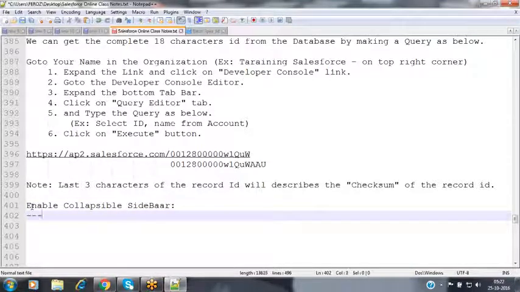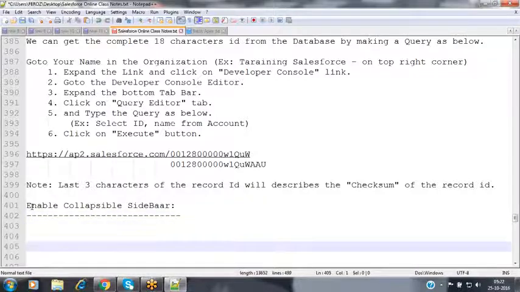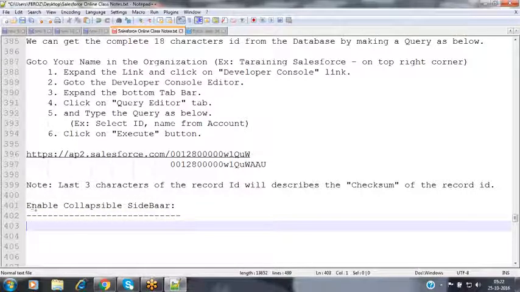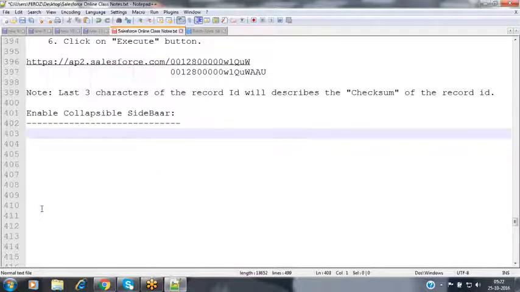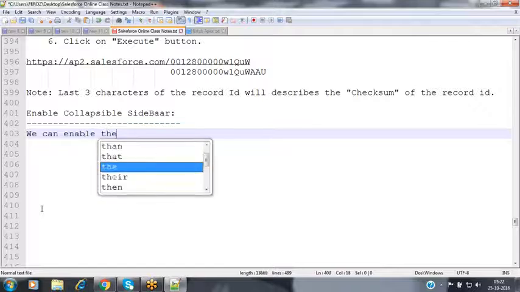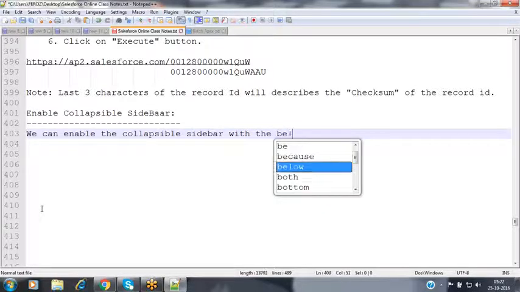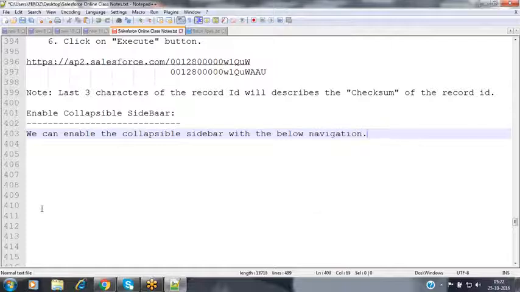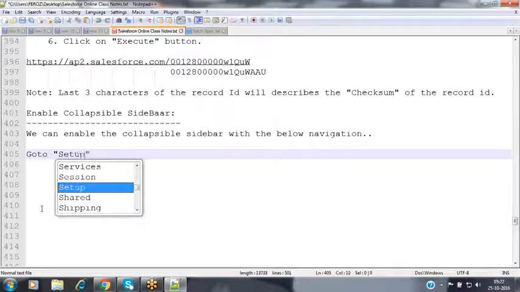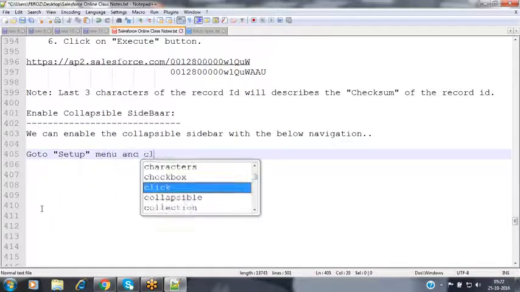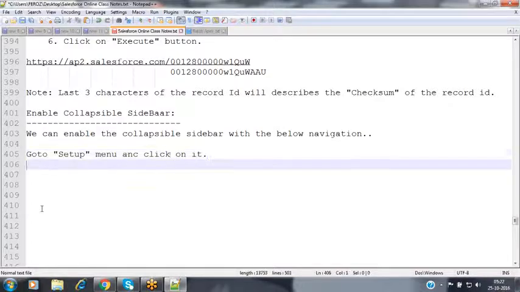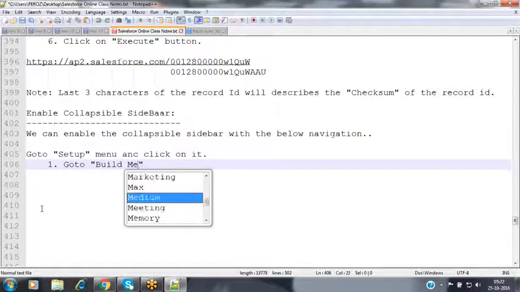In order to enable the collapsible sidebar, we have a specific navigation. By using that navigation, we can make this sidebar collapsible. We can enable the collapsible sidebar with the below navigation. Go to the Setup menu and click on it, and go to the Build menu in the left panel.